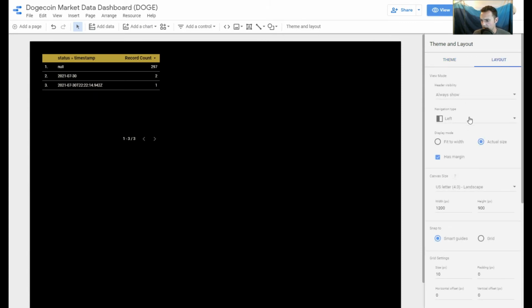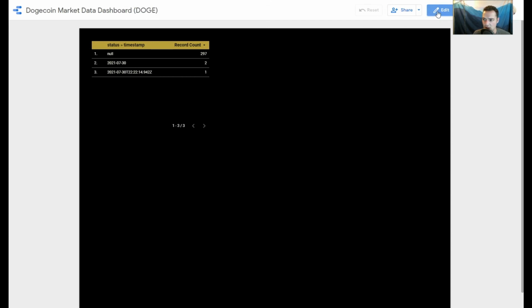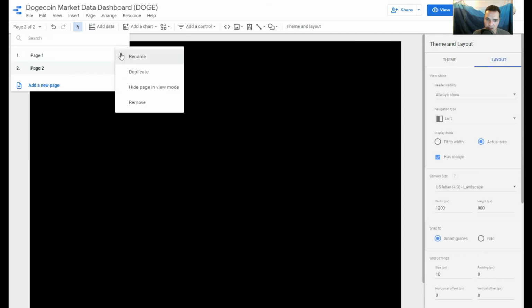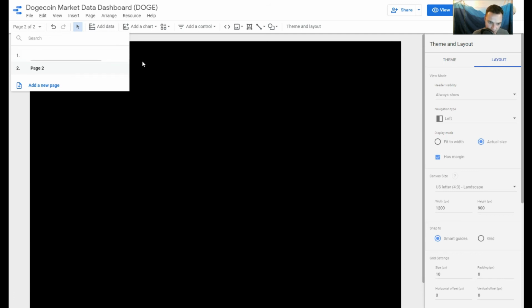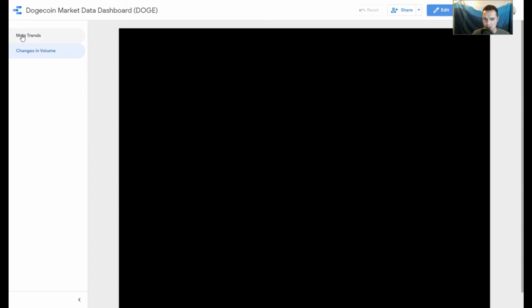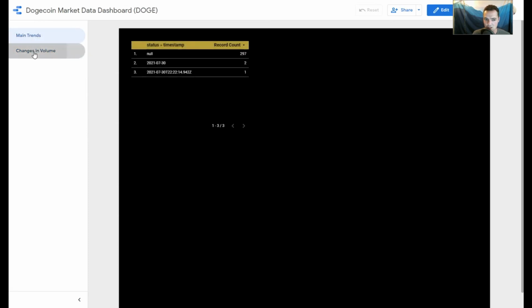We'll just say always show. Navigation type is, let me show you some examples of that. So we have left. That's going to be if I have more than one tab. So I'll hit add a page. Right now I have 2 pages. So I'll just say this will be main trends for data. And I'll be like, changes in volume, right? That's what I'll kind of do. So now that I have 2 tabs, I can see on the left hand side. So now I can toggle between those pages.